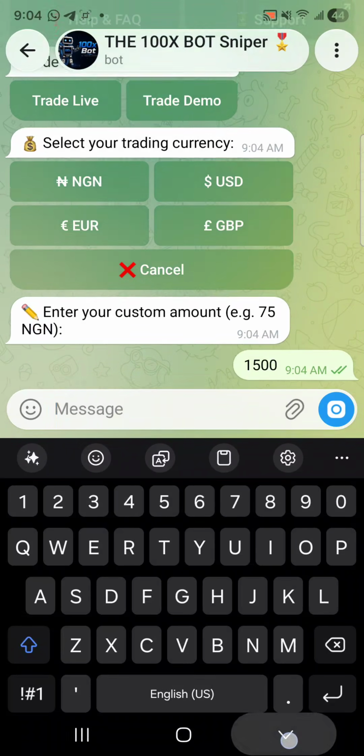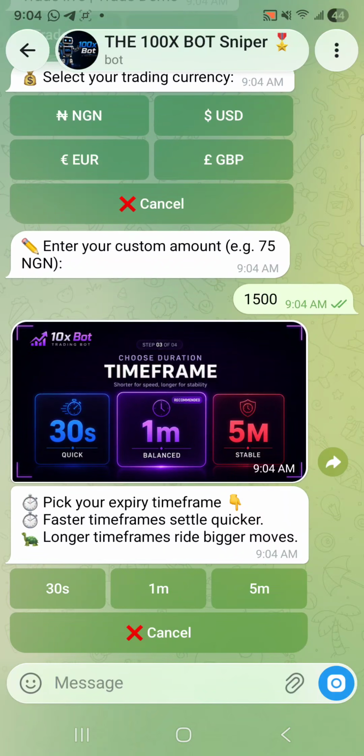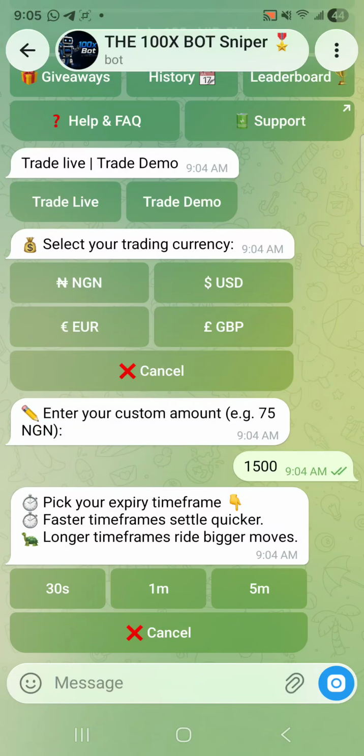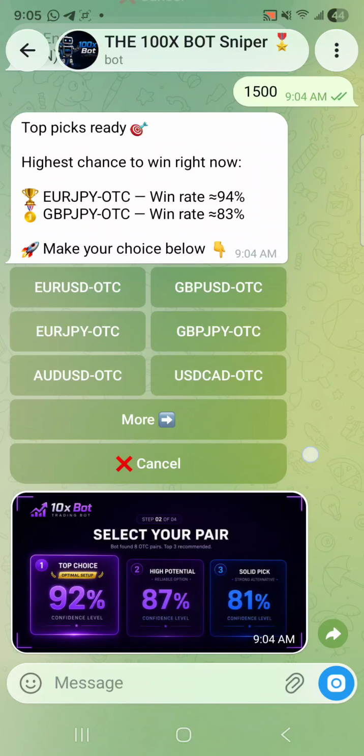I think you are getting this thing. So once you put that, you wait. What is the time frame? Pick an expiring time frame, the time frame that you want to be using to trade. Just tap on 1 minute. For instance, you can tap on 30 seconds or 5 minutes as well, right?